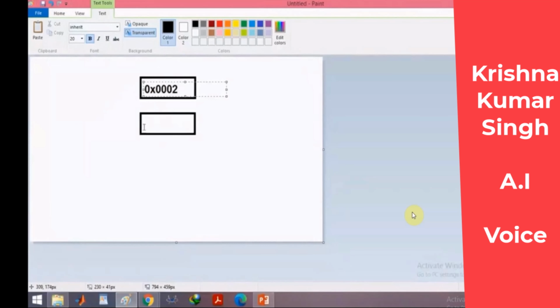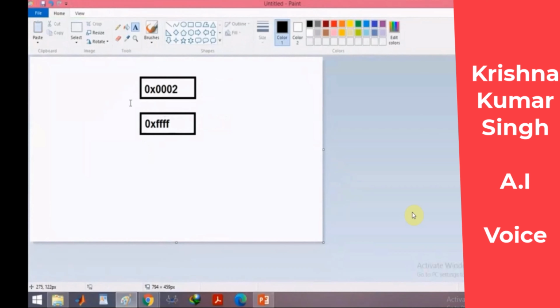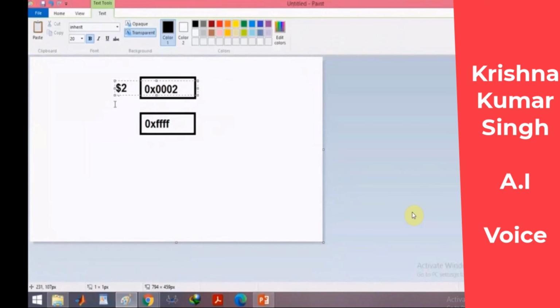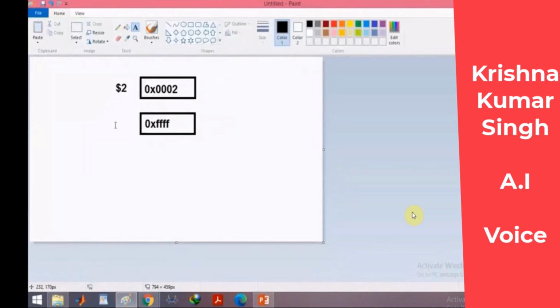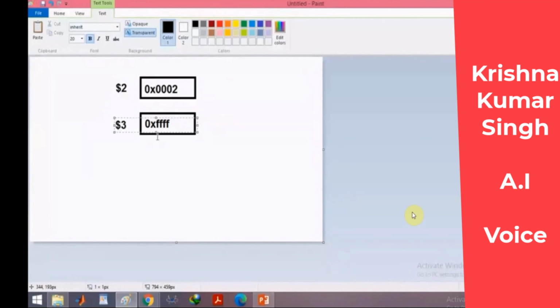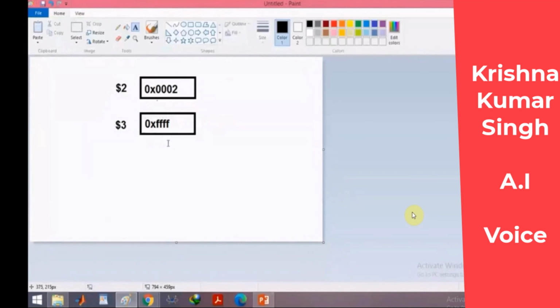0x... Is it less than? I want to compare them, and according to the result of this comparison, I want to set a register to 1 or 0. Is register 2 less than register 3 or not? As I mentioned, this number can be interpreted as signed or unsigned.